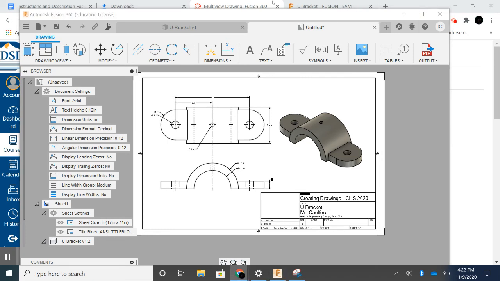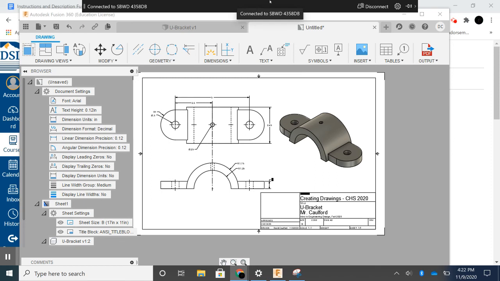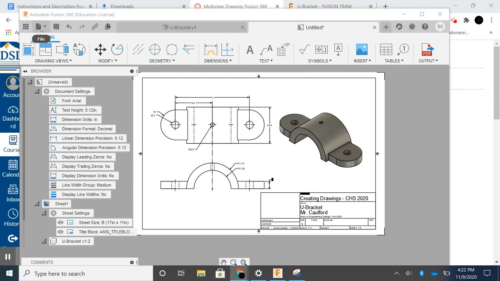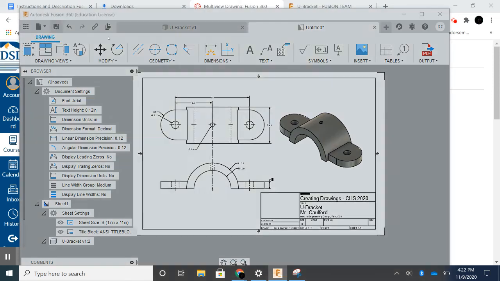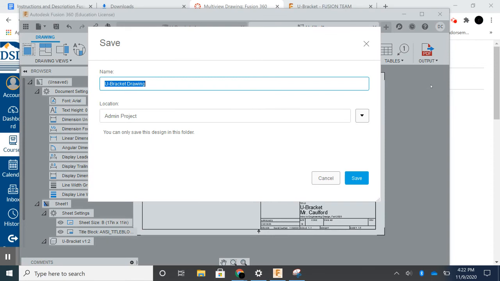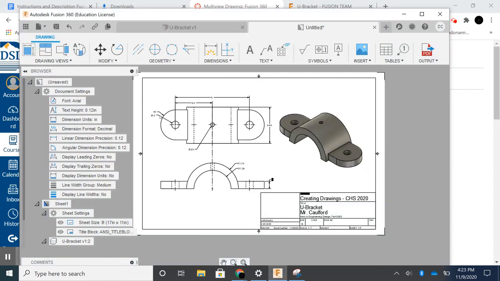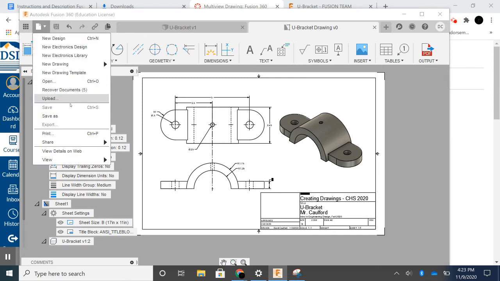Okay, so let's talk about how to submit this once you finished it. So what I want you to do is go ahead and save it. And what we're going to save this as is the U bracket drawing, just as it has drawn up here. Go ahead and save that. Then what I want you to do is I want you to go to File, and I want you to go to Print.